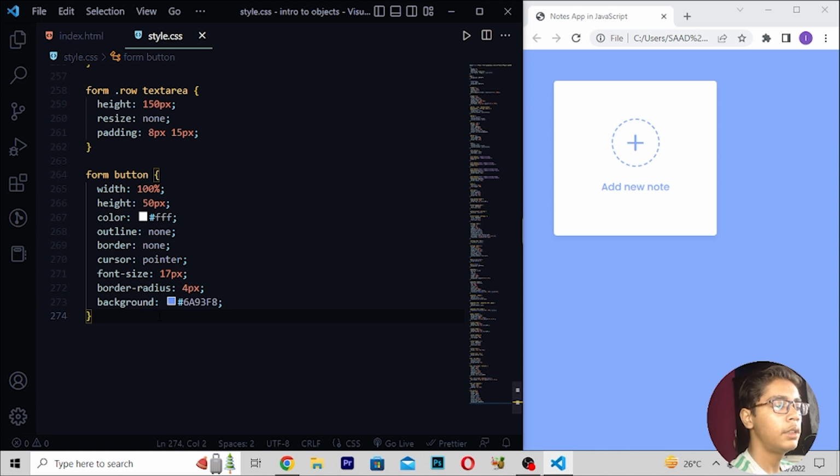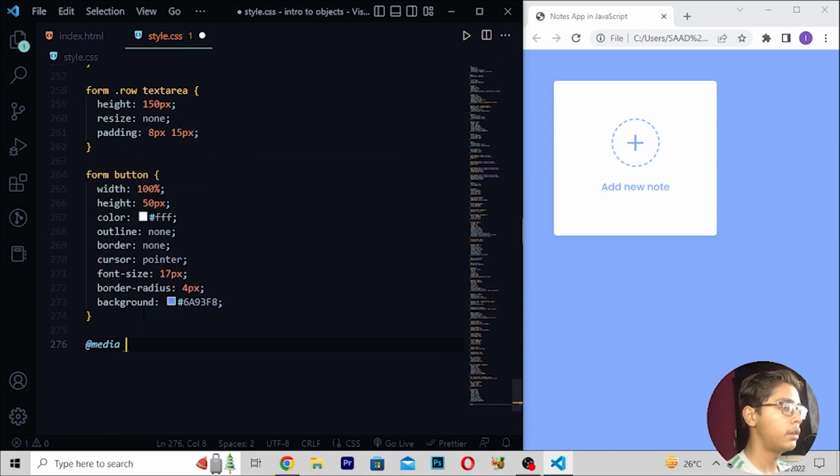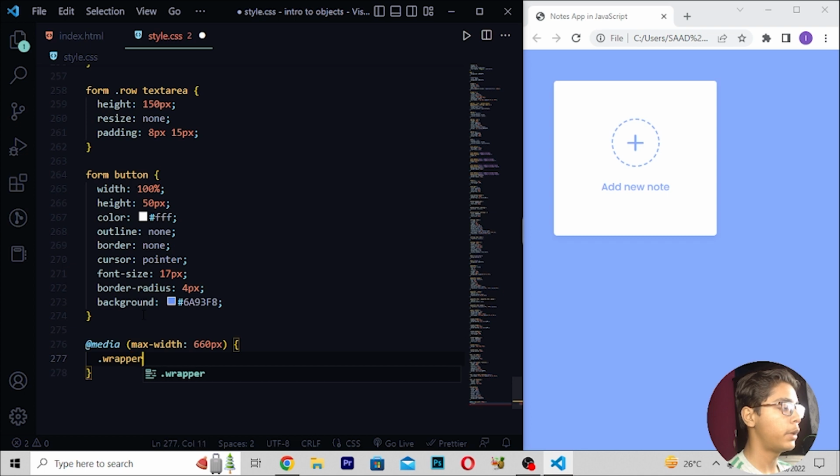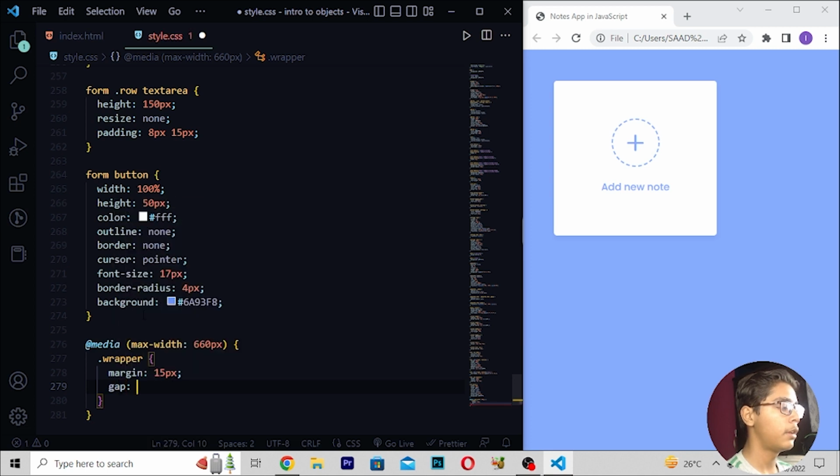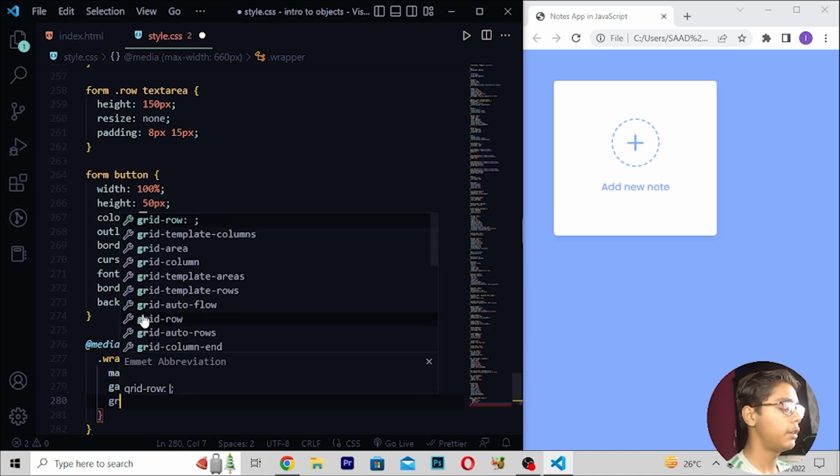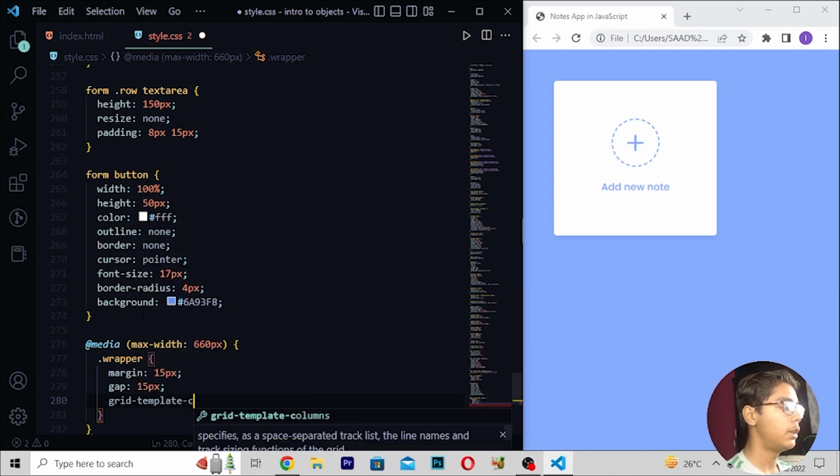Now when you're getting these all stuff, here I will be doing one thing. Here I'll be writing @media. Right here max width, which should be 660 pixel. Right here dot wrapper. Then I will be writing margin 15 pixel, and then here I will be writing gap 15 pixel. Here I will be writing grid template columns. Right here repeat autofill like this.